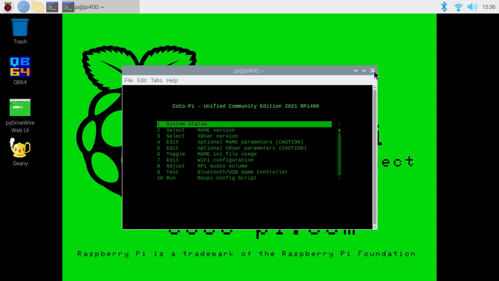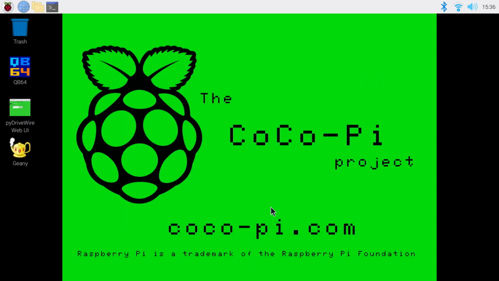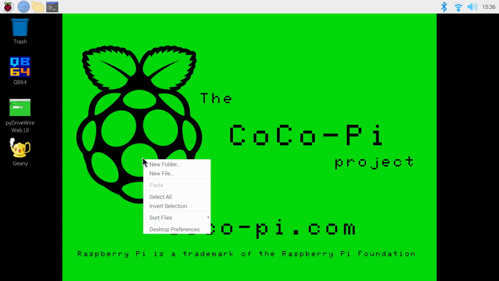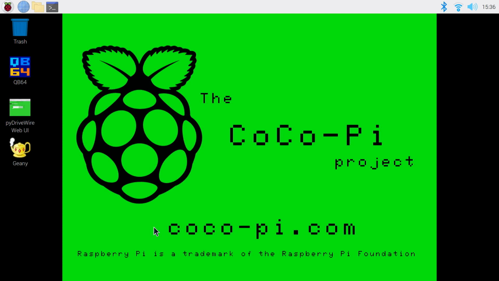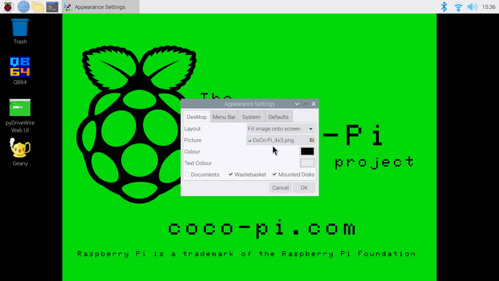Now that I have done the Git update, I have technically downloaded the updated CoCo-Pi wallpapers. How do I get to those wallpapers? Well, pretty similar to how you do it on Windows or Mac. You just right-click on your desktop, go to Desktop Preferences, and in the first box here, this is showing you what picture is being used, which is the CoCo-Pi generic 4:3 aspect ratio picture.